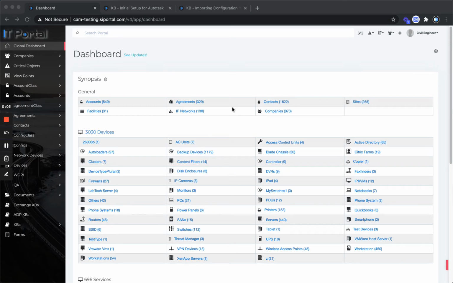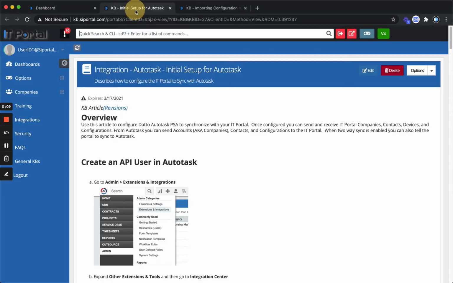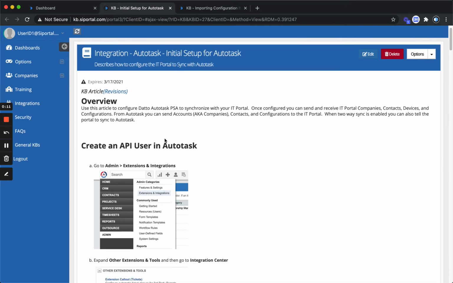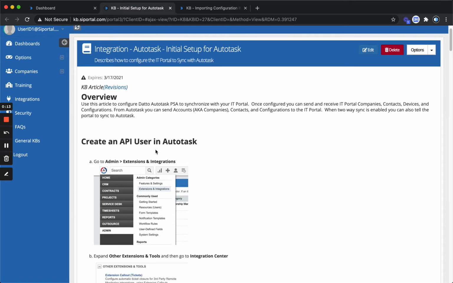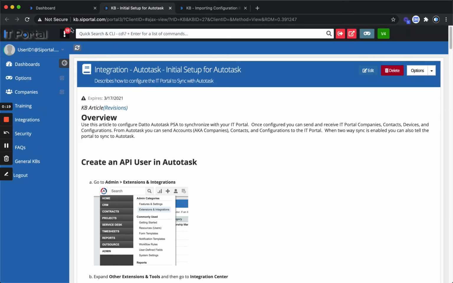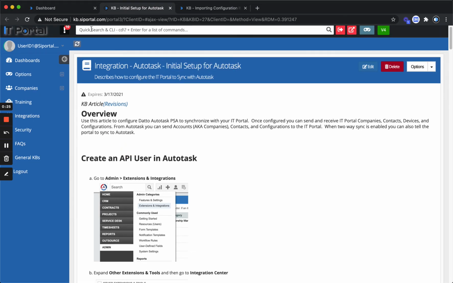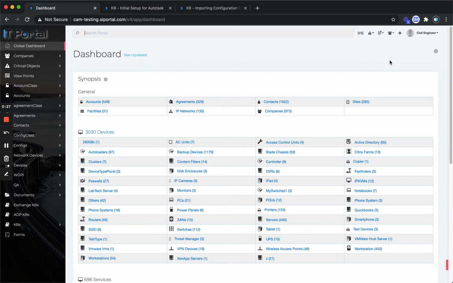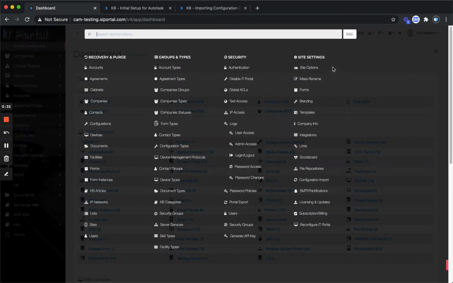In this video, we're going to cover the integration with Autotask. The first thing that we ask that you do is go into Autotask and create your API user. This will allow us to communicate with the Autotask integration. We do have an article on kb.itportal.com called Initial Setup for Autotask that will walk you through that process and a little more.